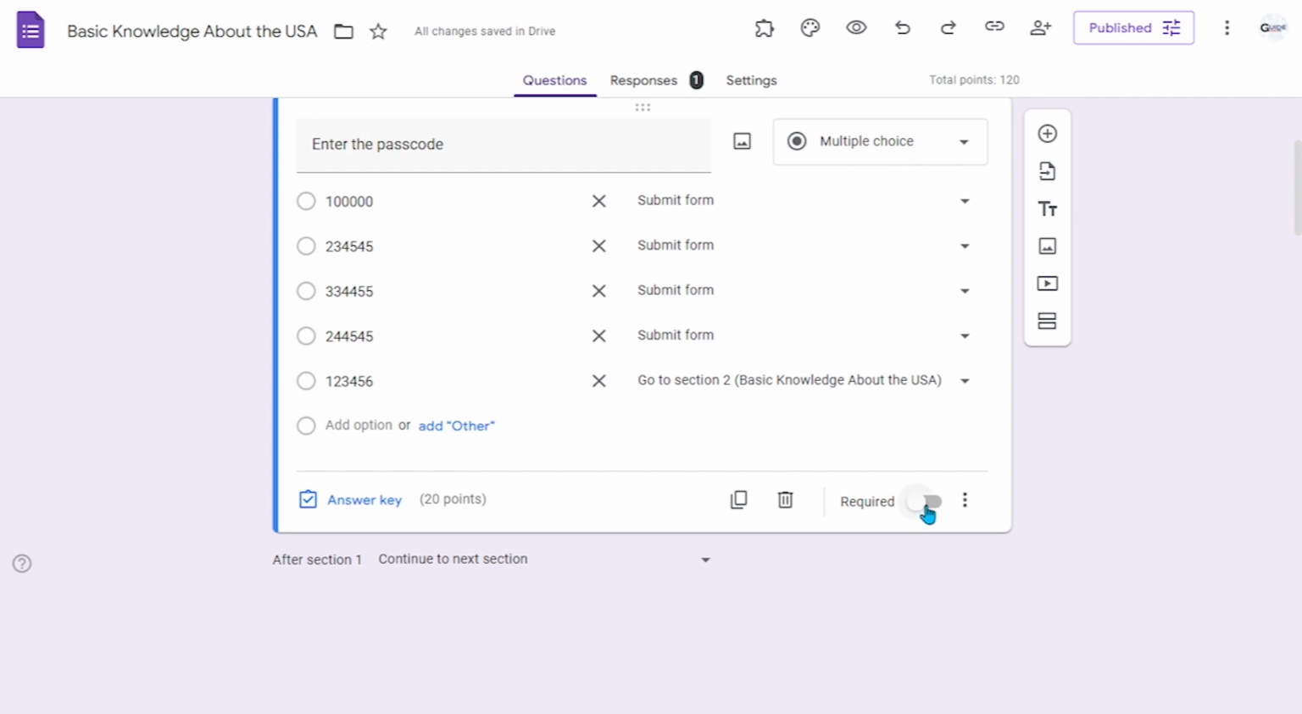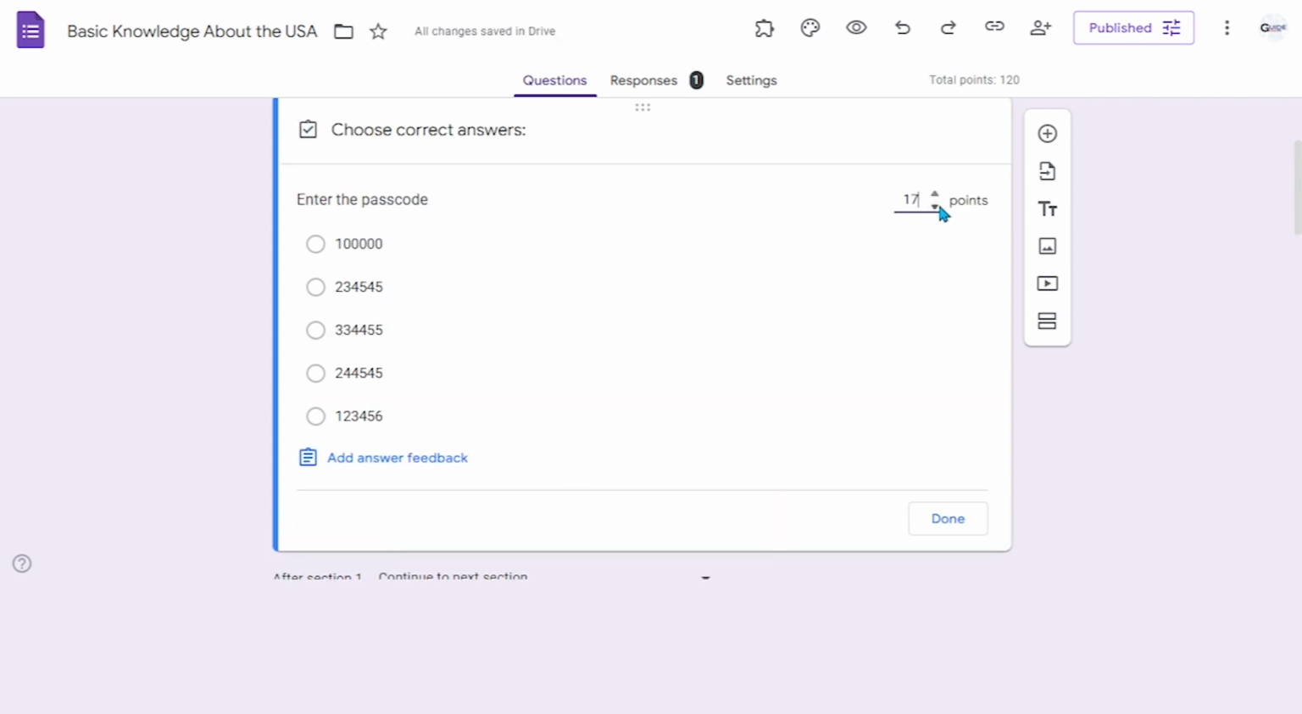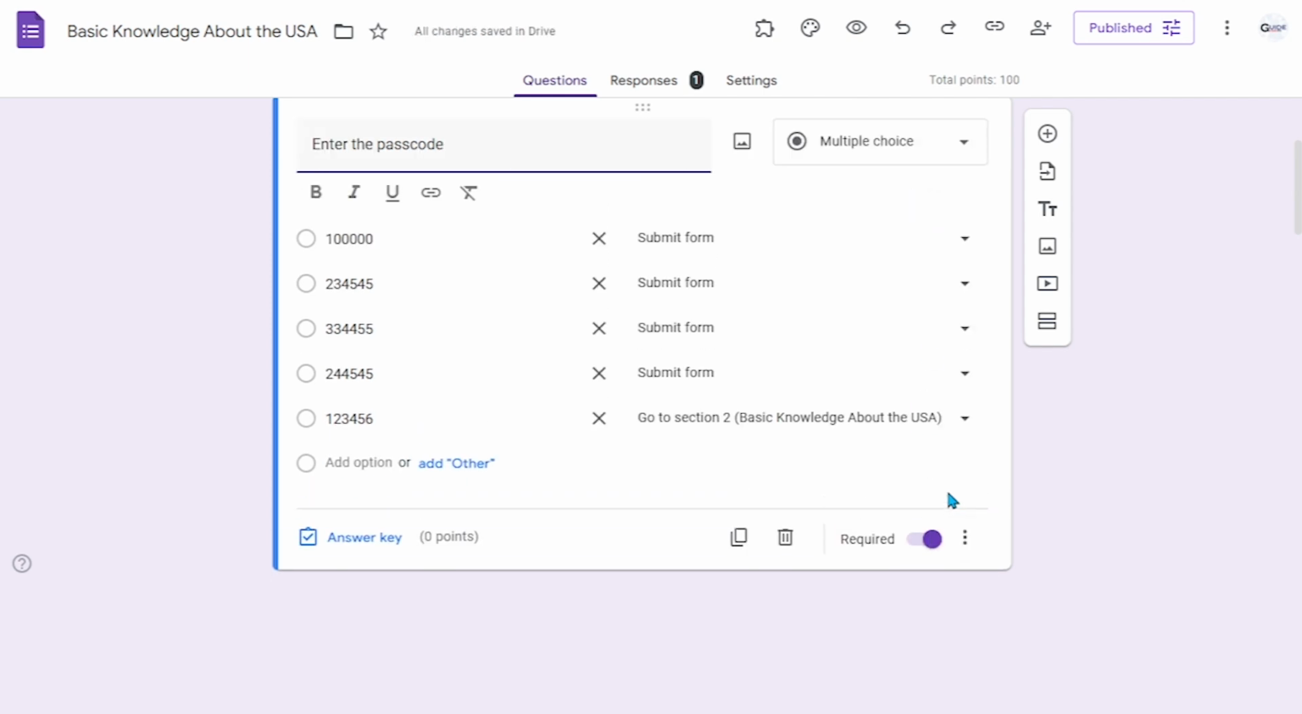Enable the required option for the question to prevent skipping. Make sure the answer key is set to 0 points to avoid scoring confusion. Click Preview to test the form behavior.